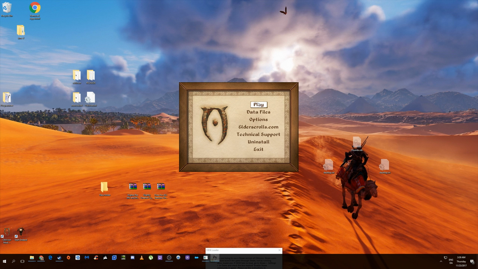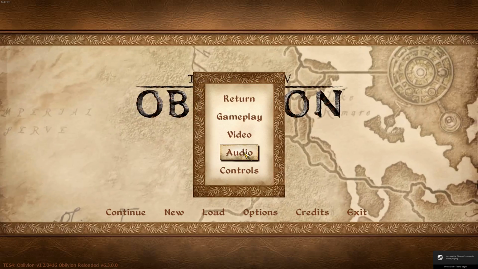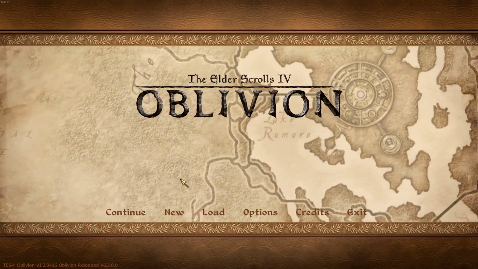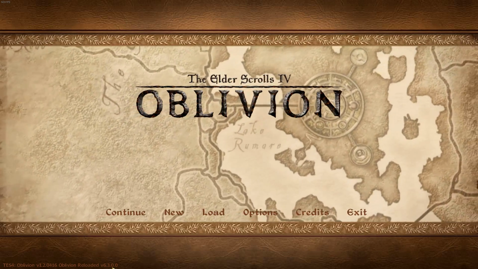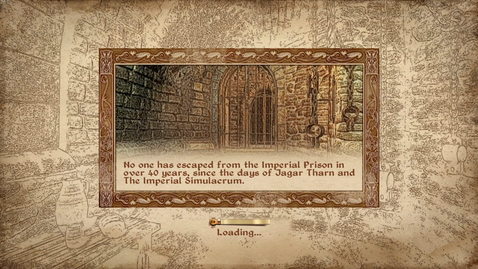So I have Oblivion Mod Manager. You can use whichever. You can start the game from the launcher, whatever you want. I'm going to play the game and turn down the audio quick. Already you can see I have the latest Oblivion Reloaded. I'm just going to start a new game.